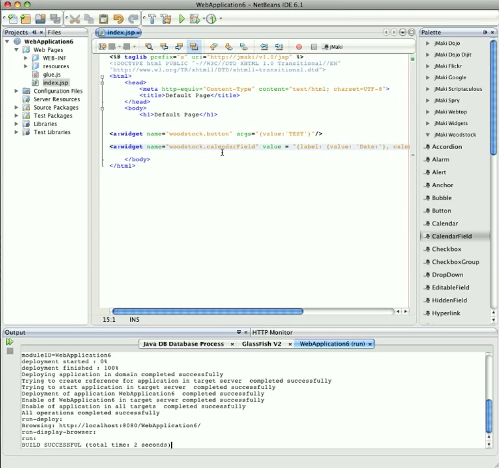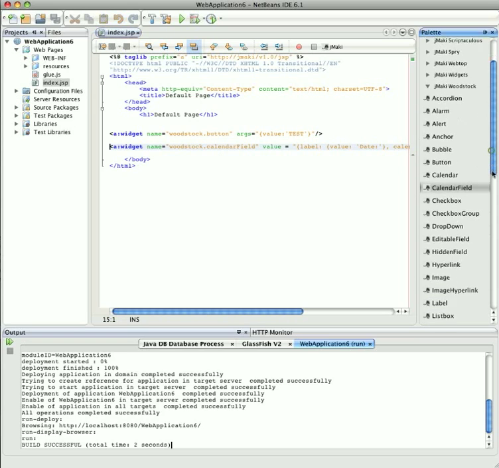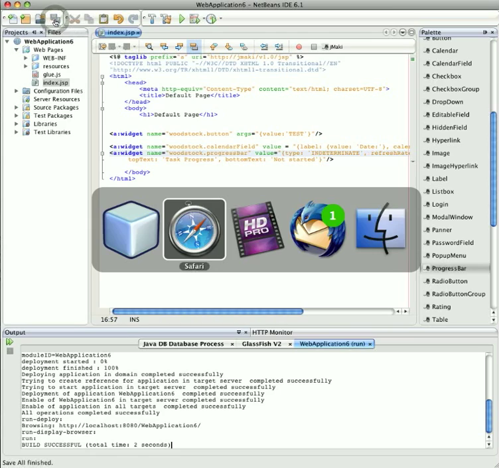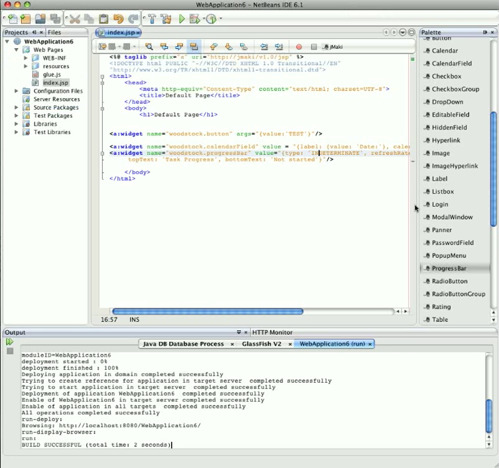Now for this example, I'm going to drag a progress bar to the JSP page. There are different types of progress bars, but for this example, I'm going to change the type from determinate to indeterminate. I'm going to save the JSP page and reload the web browser. So now you can see an indeterminate type progress bar.